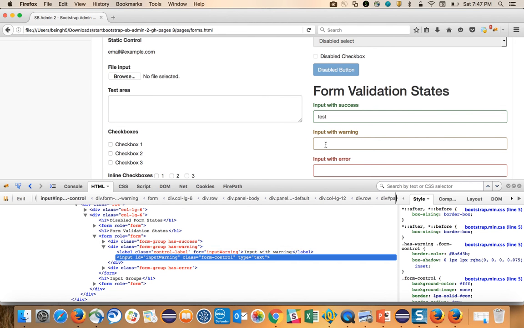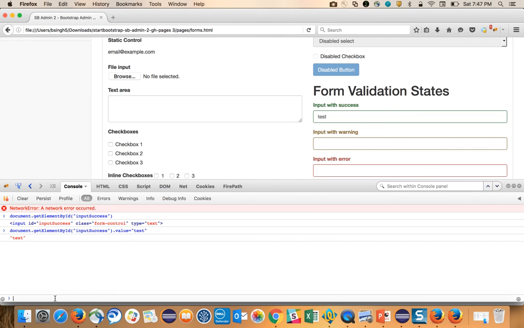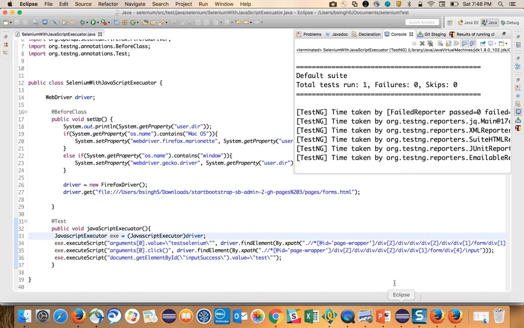Now let me run this input with warning. So let me take this id. Again I can write here, just change the id here, and here you just write test. Copy from here. Let's hit the enter button. See, you can see that this test is getting supplied here, so this JavaScript is working.